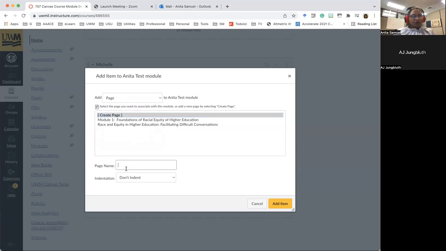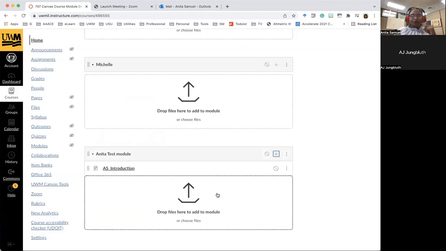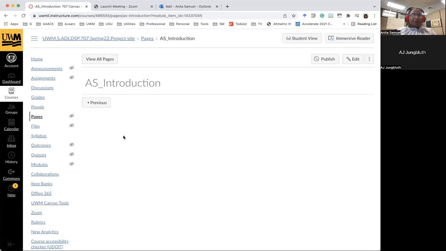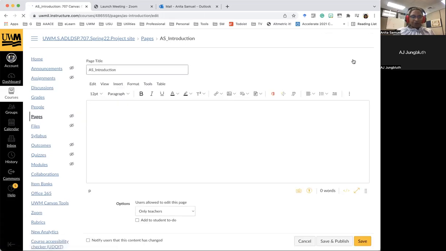Okay, it'll ask you for a page name. Now I'm going to suggest that you start your page name with your initials on it, just so you can differentiate between others as well. Okay, so then I give it a name and I say add item. Notice now in my module, there's already this thing that says introduction. If I click on introduction, it opens it up, and obviously there's nothing in introduction because I haven't put any content in it. So I'm going to edit the page now.